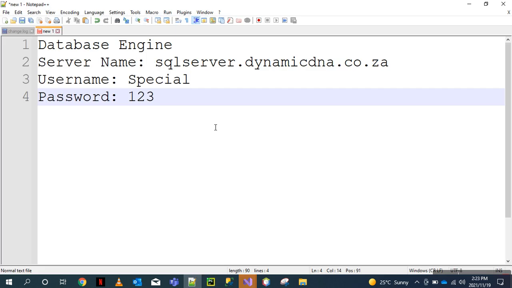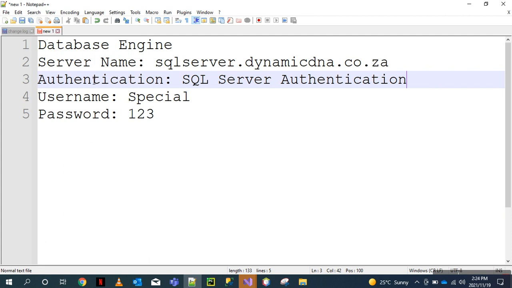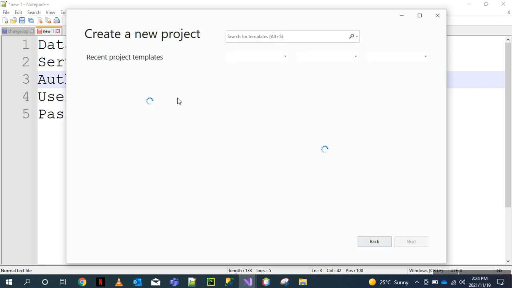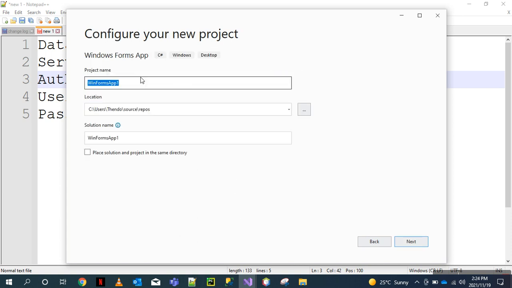Here are the details again, once more. You must make sure that on authentication, you select what? SQL Server authentication. Yeah?